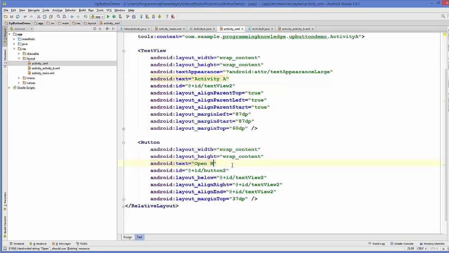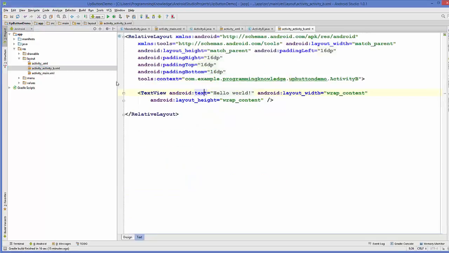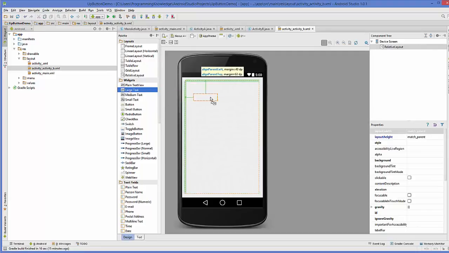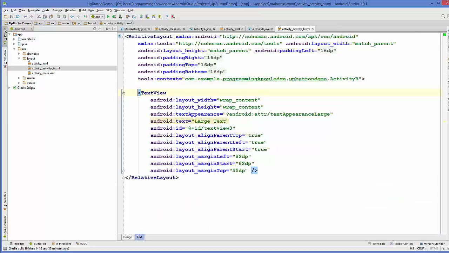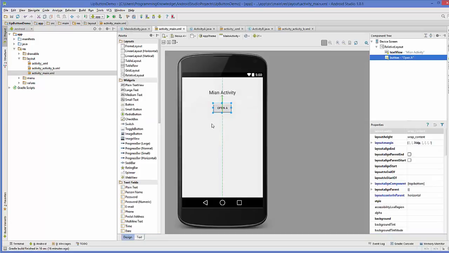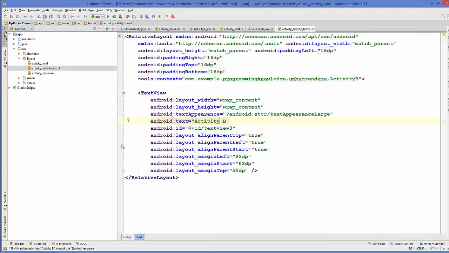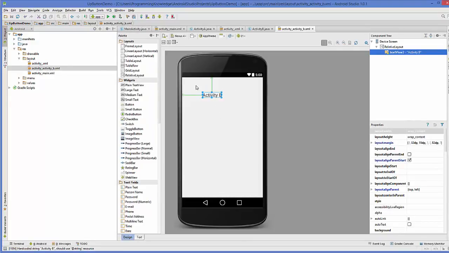Now I will go to the activity B design, and in here to recognize it I will add a large text also. I will delete this hello world message and add a large text, and I will change the text of this large text to activity B. Now I can recognize by going to the design that this is my main activity and I want to open activity A from it, and then from activity A I want to open activity B. And from activity B, for example, I want to navigate directly to my home activity or main activity, right?